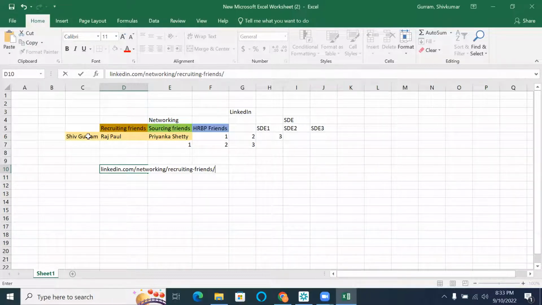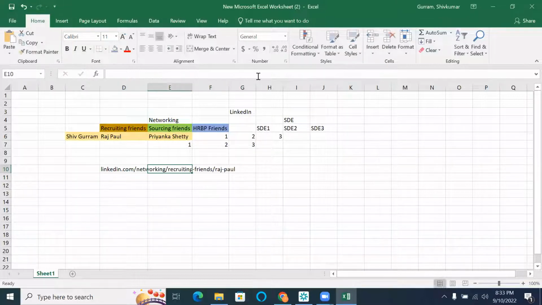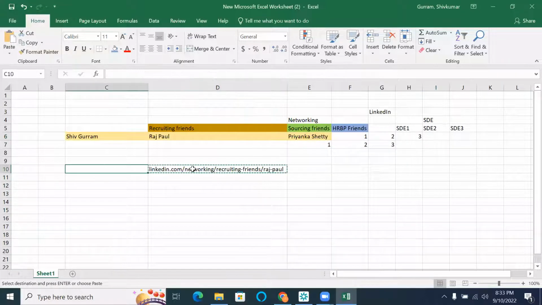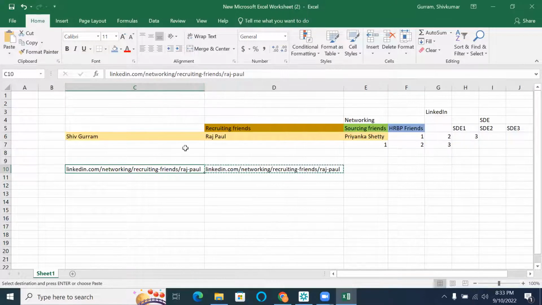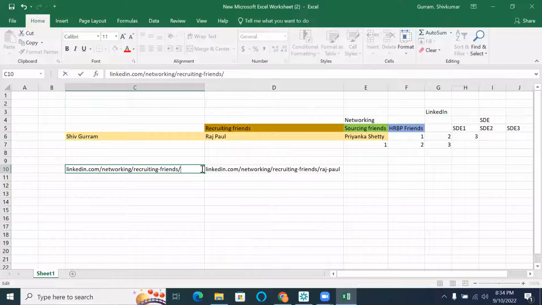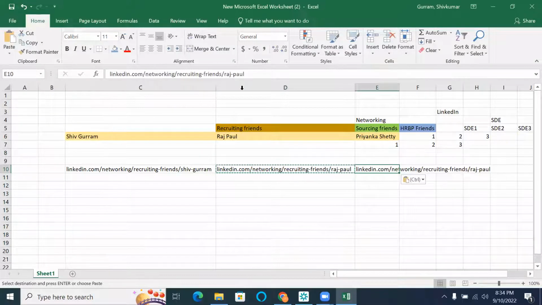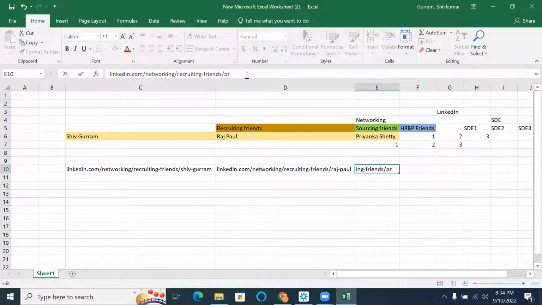Now let's say if I have to go to Rajpal, it would become Raj-pal like this. So that is for Rajpal. Similarly for Shivguram, it would be more or less the same. The path would be the same, but instead of Rajpal, it would be Shiv-Guram. Similarly for Priyanka Shetty, it would be almost the same link, same path. It's just that the last part would become Priyanka-Shetty.